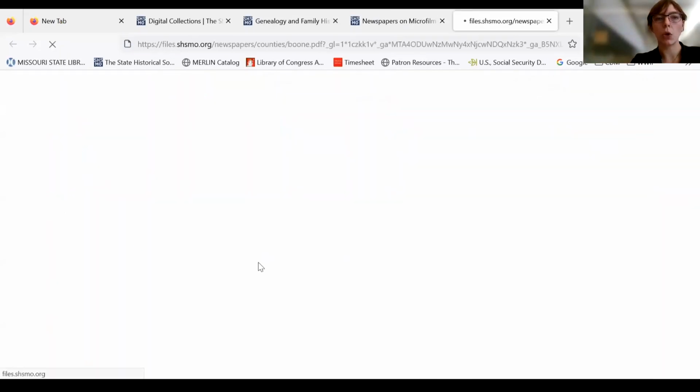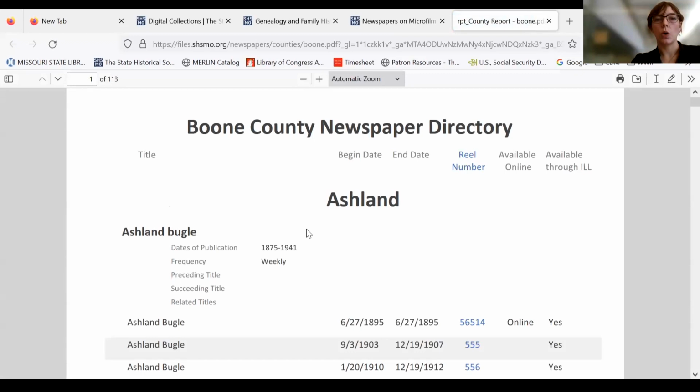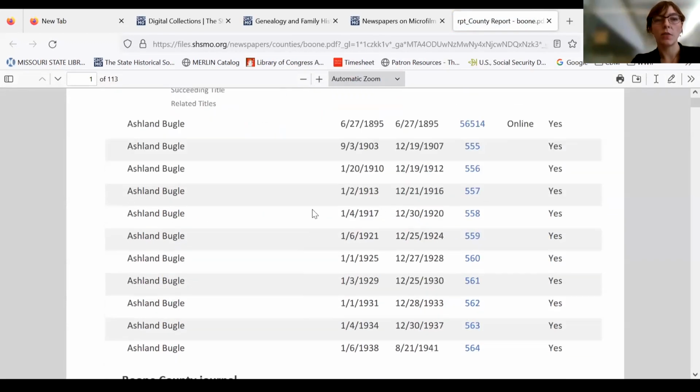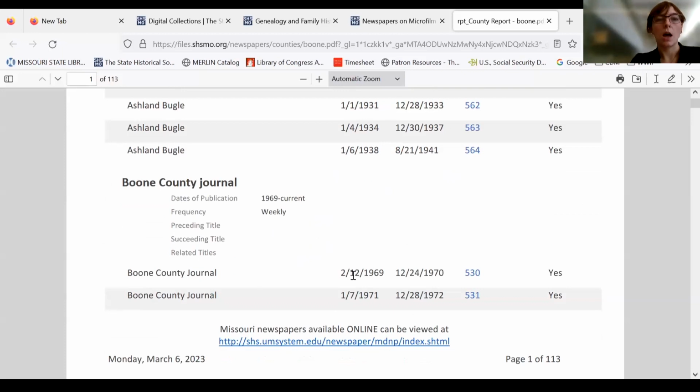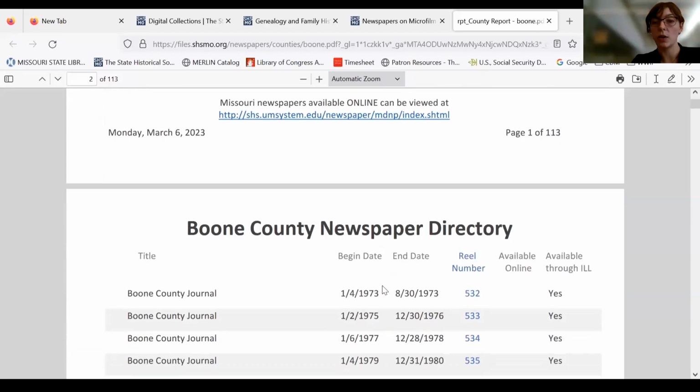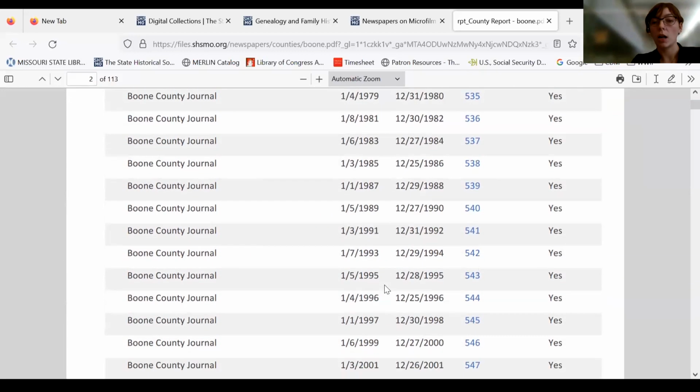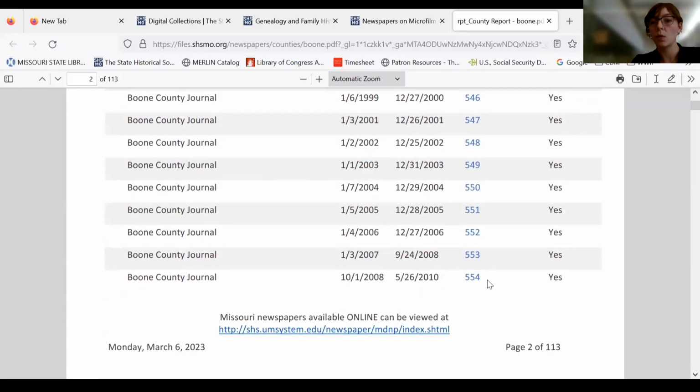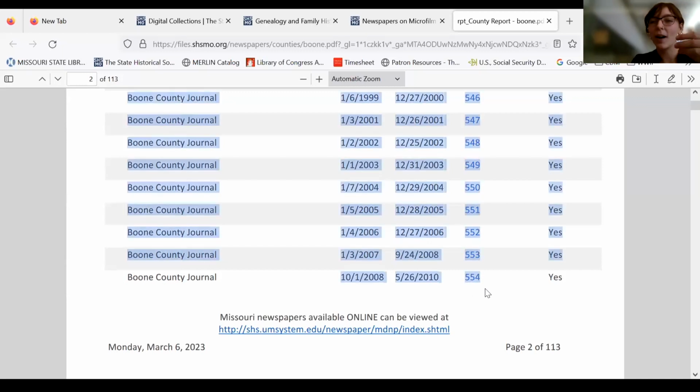So what these will show you is it's going to be alphabetical by town. So we see all the different Ashland papers. And then it shows me for the Boone County Journal, it was published from 1969 through current. So our first issue is February 12th, 1969. And then I scroll down, it's all going to be in chronological order. And it's going to tell me the real number here. I just want to highlight that 554.